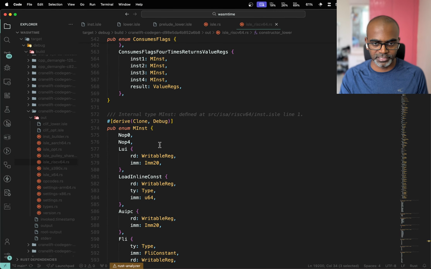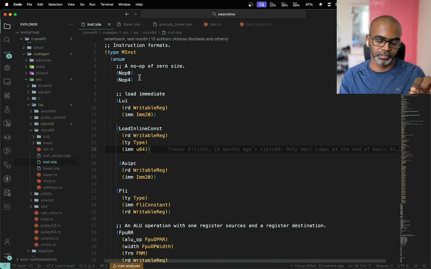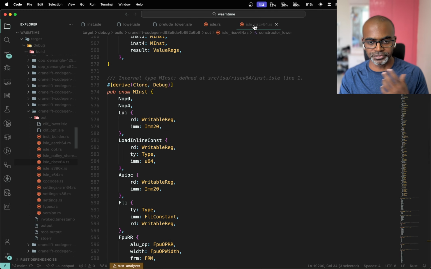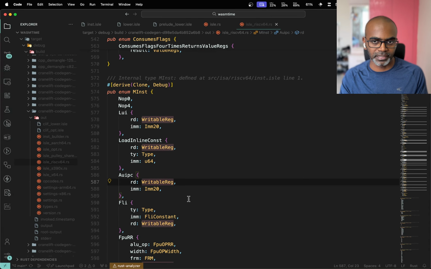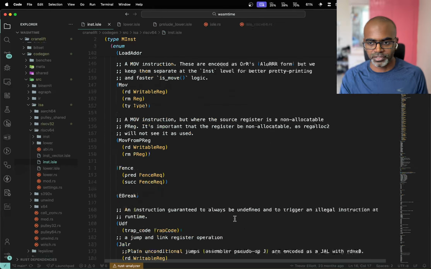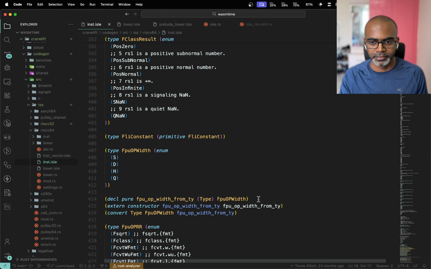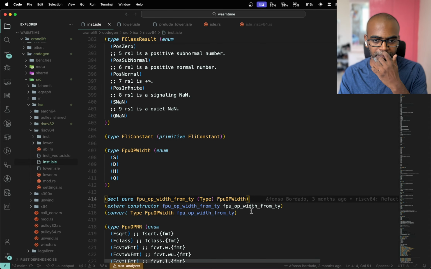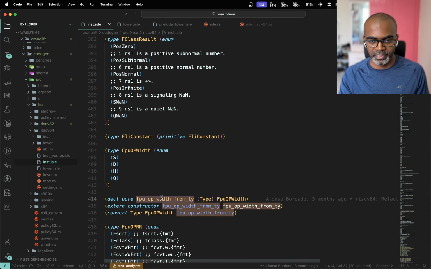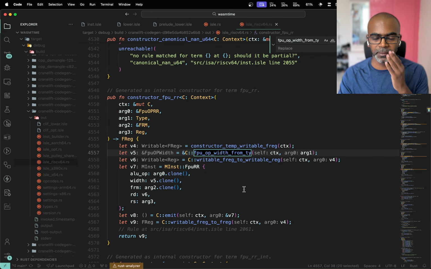So you've seen that this is the enum that's generated when you write the same thing in ISLE. But if you were to write something like a constructor in ISLE, let me find the first constructor. Yeah, so this is the constructor. It's at line 414. It's called FPU op with whatever the name is. So if I just look for that, I'll find it here.